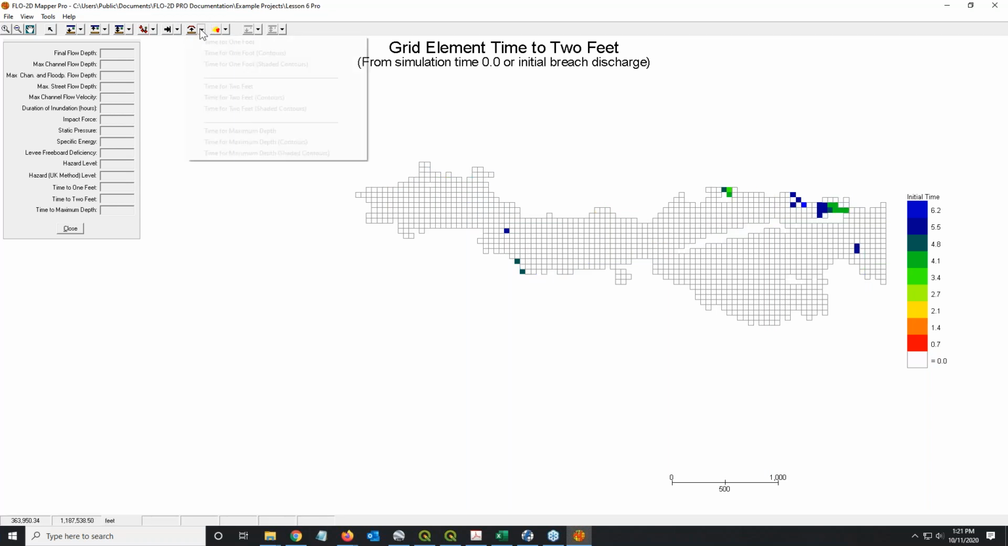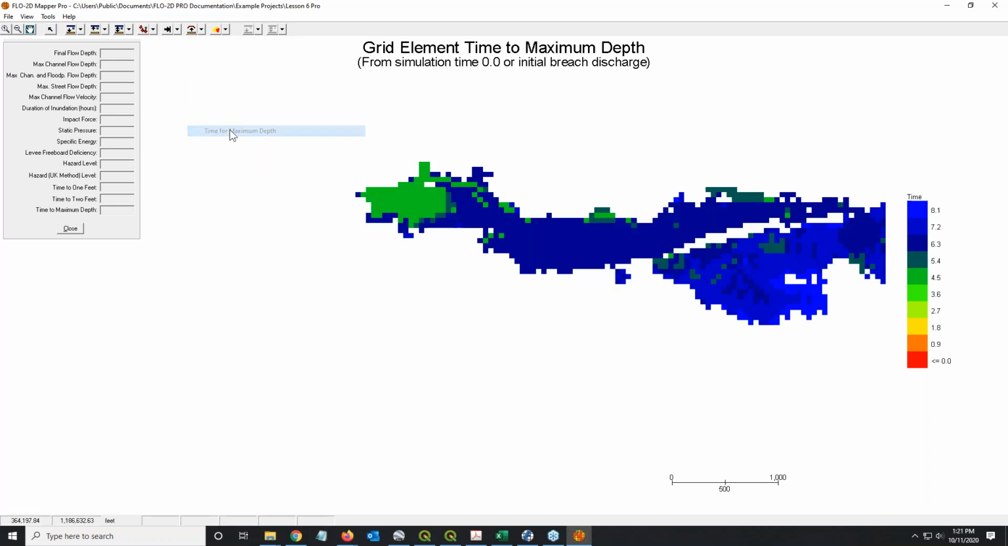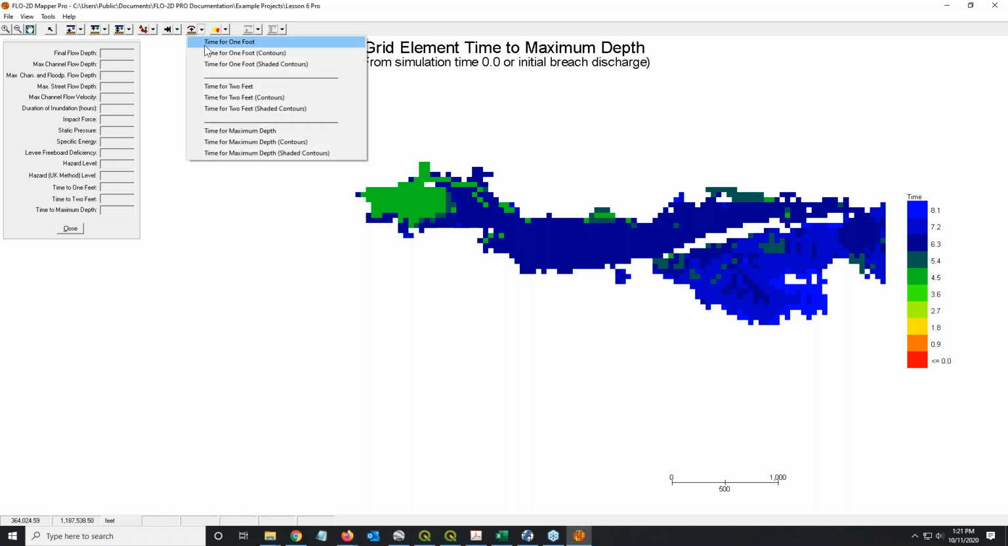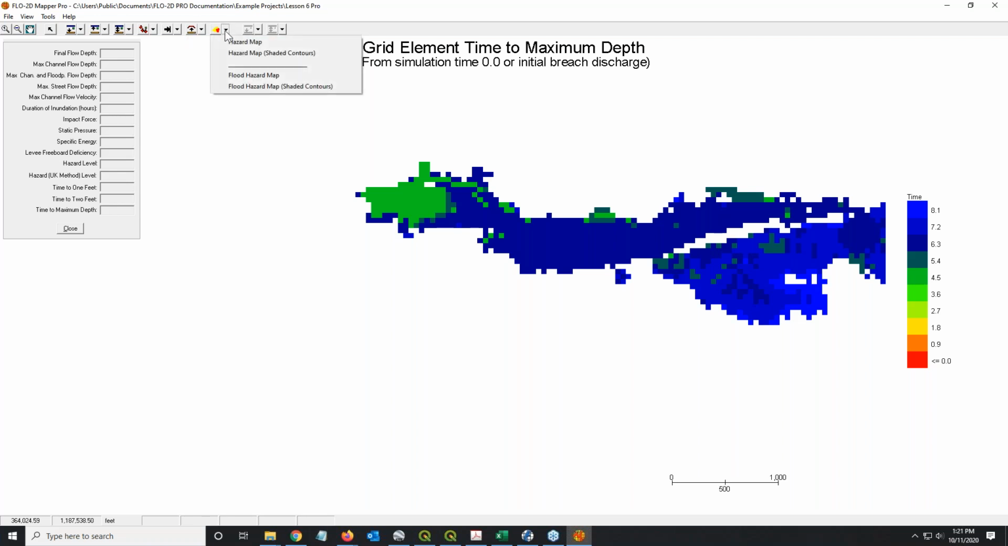And then time to max. Everything should get a value because everything that you see here had a flow depth, regardless of how small it was. And this tells you the time it took for that specific cell to max out. There are also some hazard maps, but I'm not going to show anything about those now. They'll be covered in a different video. And again, these two here will be in a more advanced video.